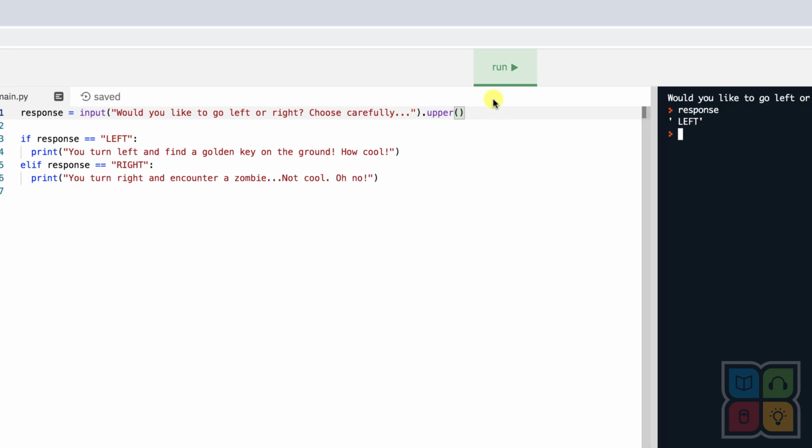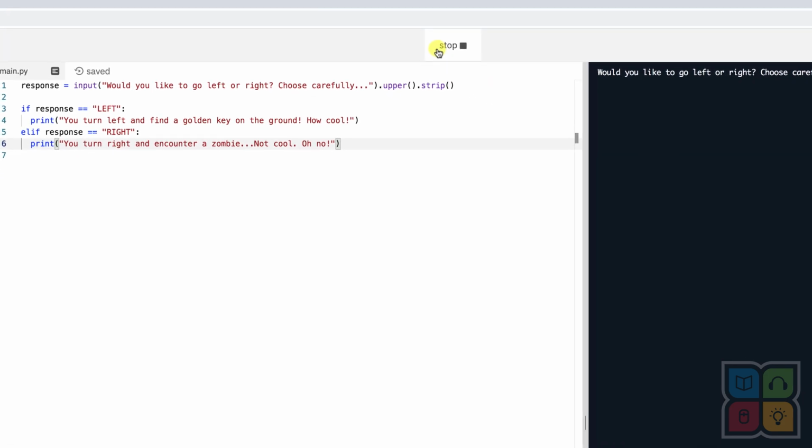So the cool thing about methods is you're not just limited to one. I have period upper, but I can also do period strip, open close parentheses. And what that's going to do is it's going to take all of the excess space in the front and any excess space in the back and remove it. So let's try it now.